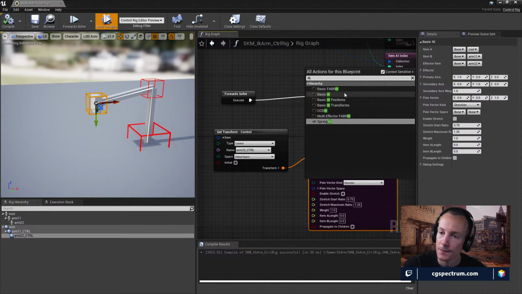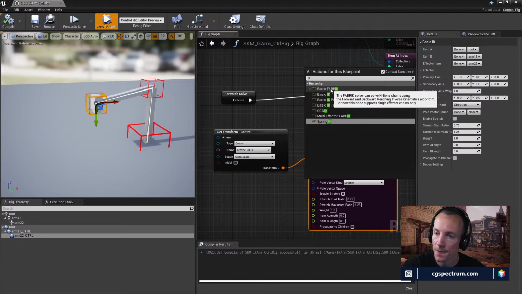It's like, oh, basic IK transform solves the 2 bone IK given transforms. Note this node operates in world space. Solves the 2 bone IK positions. I wonder what the difference is. And then we have this one, the FABRIK solver can solve n bone chains using the forward and backward reaching inverse kinematics algorithm. That sounds simple. For now, this node supports only single effector chains only.